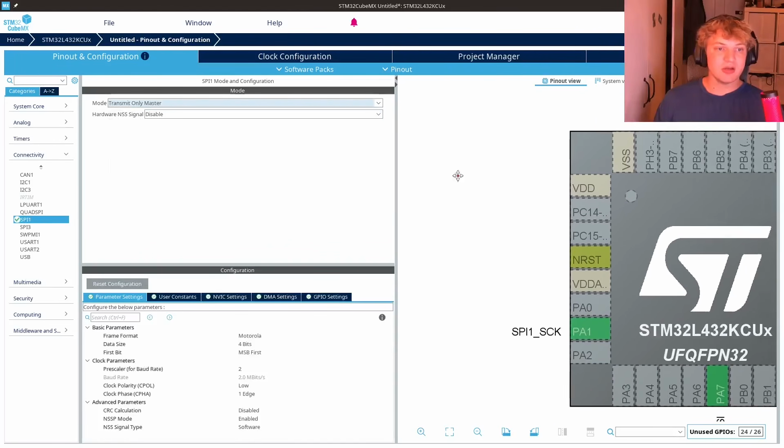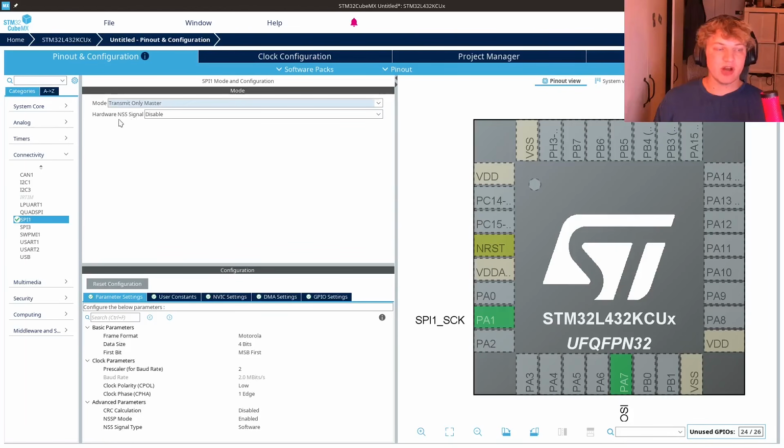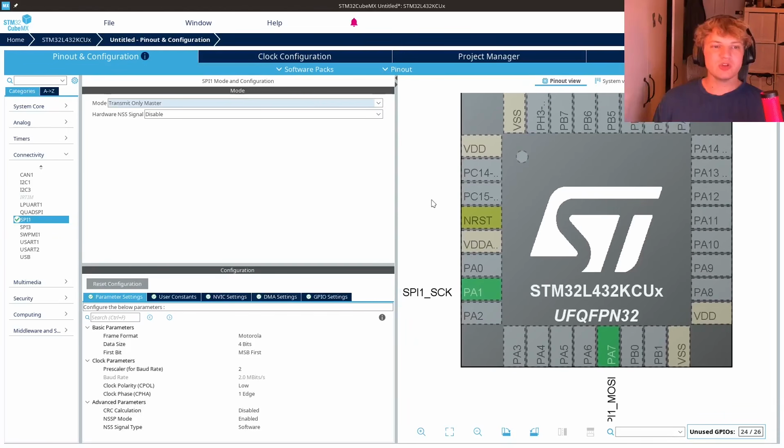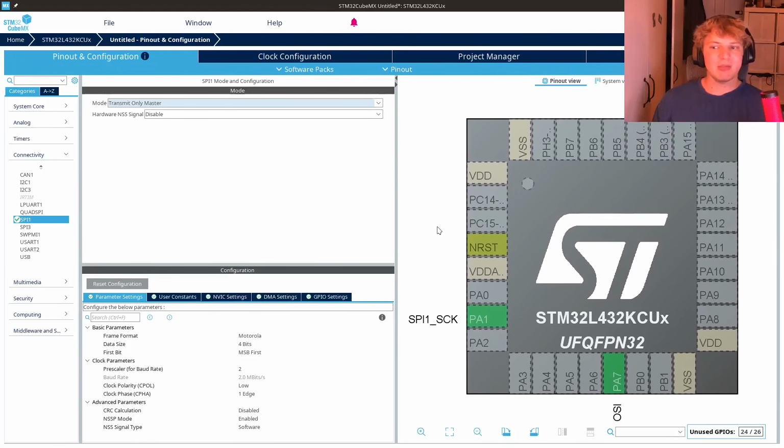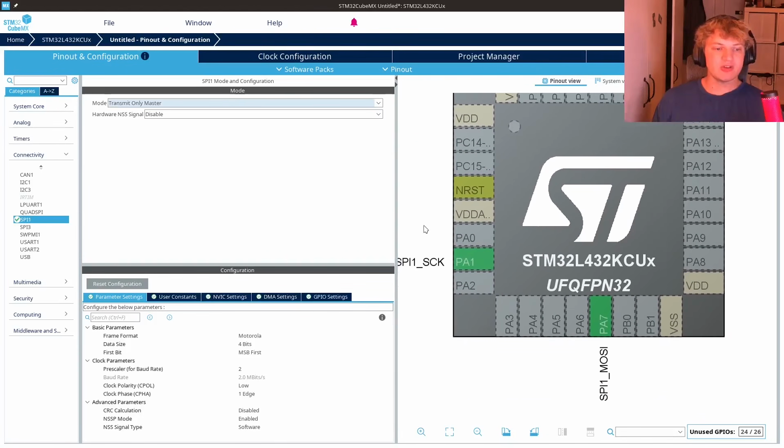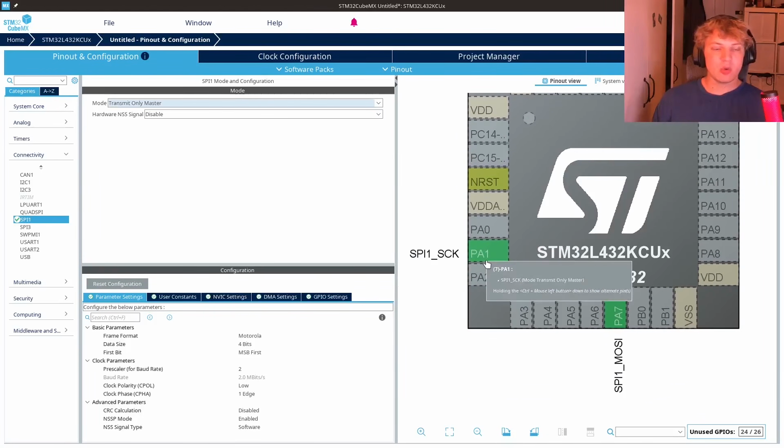You've got other modes here if you need to receive from devices as well, but for this case we're a transmit only master. And I'm going to disable the hardware NSS signal, that is the hardware chip select signal, because I'm not really sure what kind of protocol this thing uses, and I'm not sure if we can just hand it all over to the SPI controller and let it do its thing. So we're going to use software chip select for now. I may come back and change this in the future, but you can see down here, now that we've enabled it, we've got 2 pins that are assigned to SPI1.